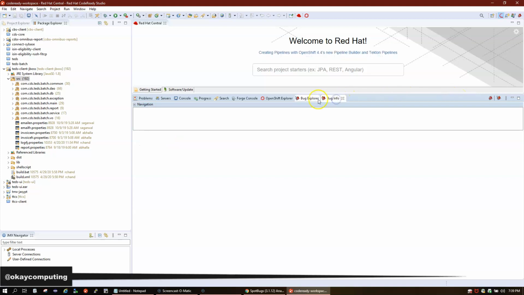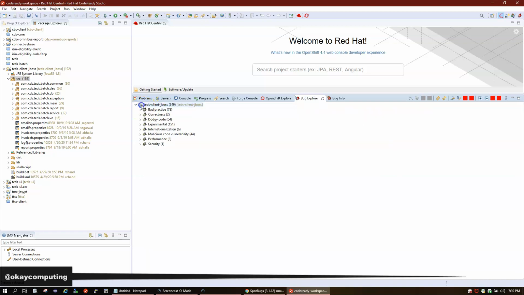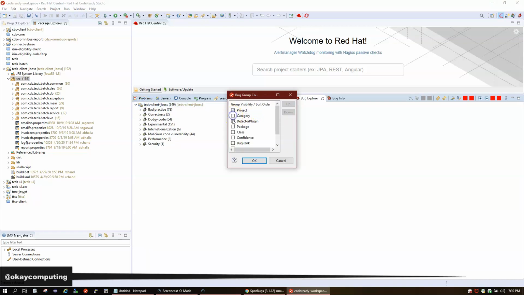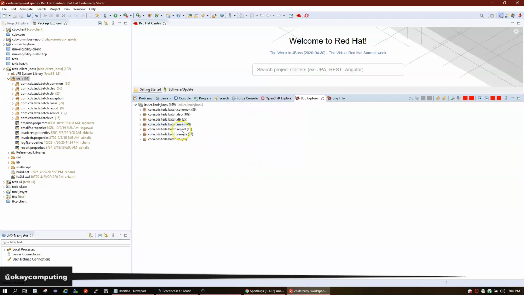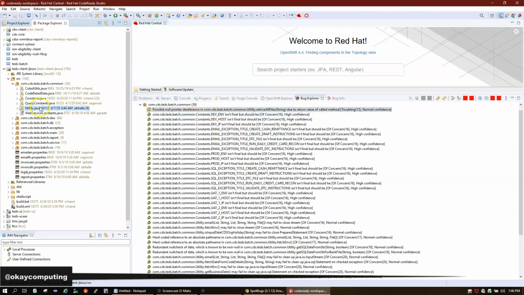So basically this is what you can do: you can go here and change the bug explorer grouping, and then you can see how it looks. Bug info. So what I will do is, let me just go and expand this. So let me just again package, yeah. So I'll just go to my commons, and then right click on this one, and then I'll go to show in package explorer. If you click on this one, this will open your class where you have errors.